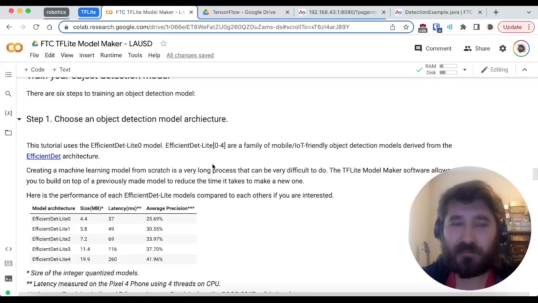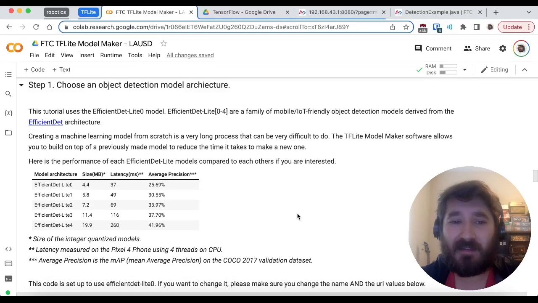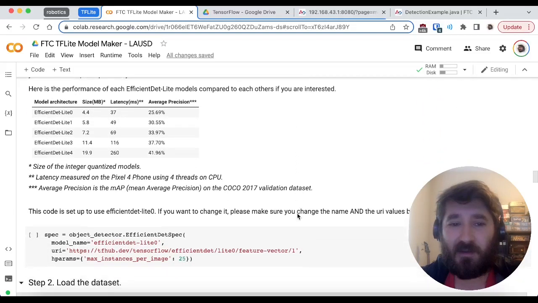Creating a machine learning model from scratch is a very long process that can be very difficult to do. The TF Lite Model Maker software allows you to build on top of previously made models to reduce the amount of time it takes to make a new one. So we're going to be building on top of the EfficientDet-Lite0 model. Feel free to change this model based on the statistics you see in this table.